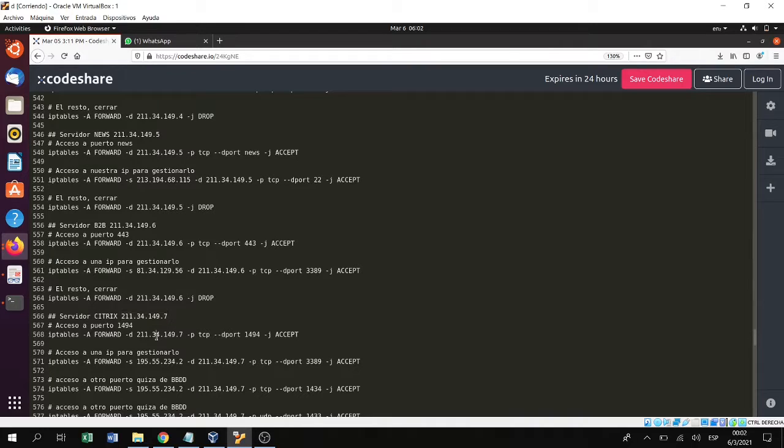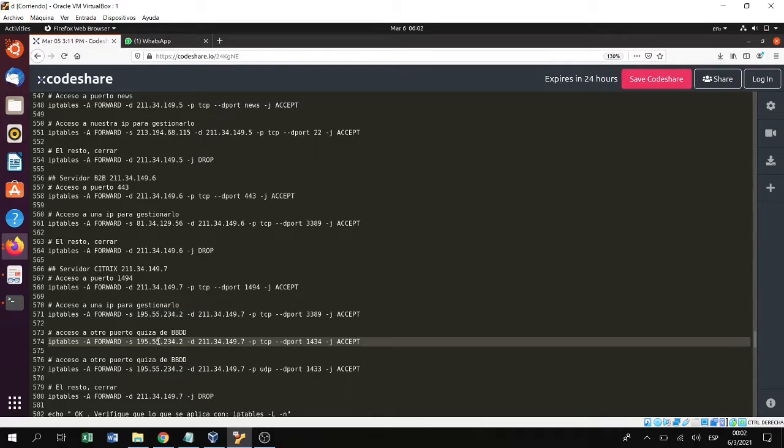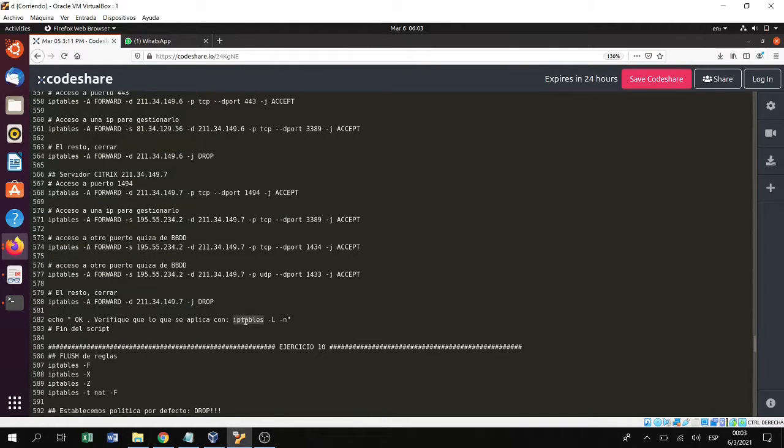this direction, and we have access to port 1494 and access to an IP to manage it. Right here, access to another port, perhaps from database with TCP. Here the difference with this and this is that this is TCP and the other one is UDP. We close it, and finally we check.